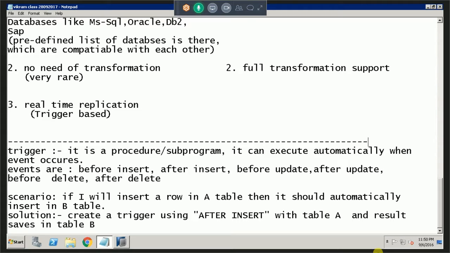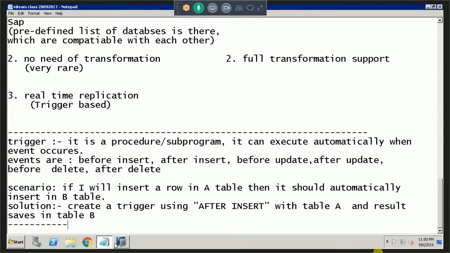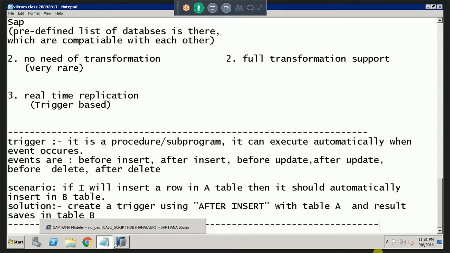So what about when it is stationary, if there is no data update late at night? If there is no update, there is no use of the trigger here. If we use insert, update, or delete, then it will immediately replicate into HANA.